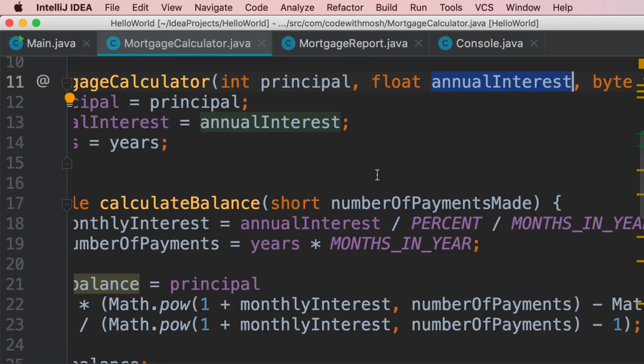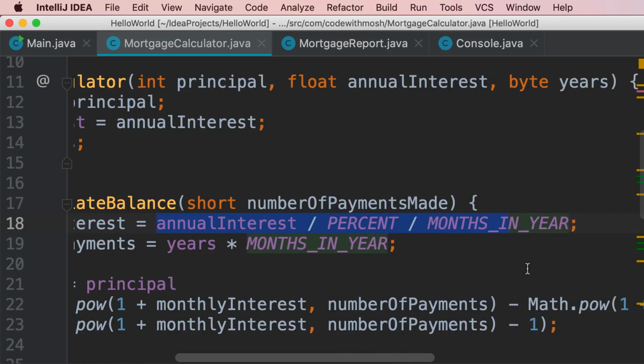Currently, we don't have a setter for setting this field, but if we implement it in the future, we'll have to repeat this logic one more time. So we have to calculate the monthly interest once in the constructor and once in the setter of the annual interest field. So this is not a good option. A better approach is to extract this expression as a private method in this class. We call it get monthly interest.